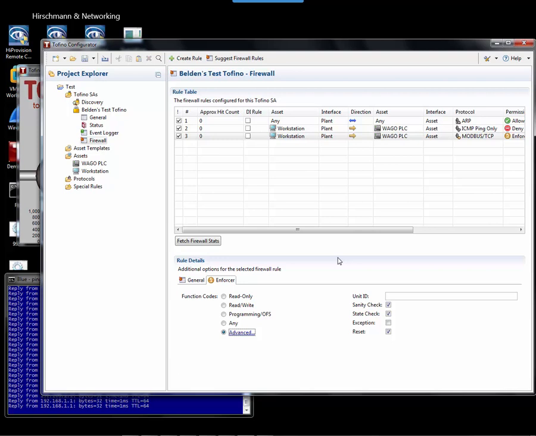Because the Tofino is protocol-based firewalling or protocol-based DPI, it always has an inherent understanding of that, which is also why it offers a sanity check. The sanity check verifies that the protocol really is Modbus in this case, or Ethernet IP, all depending on what the firewall rule is that's been put in place. And it verifies that this protocol has not been tampered with and is not corrupt.